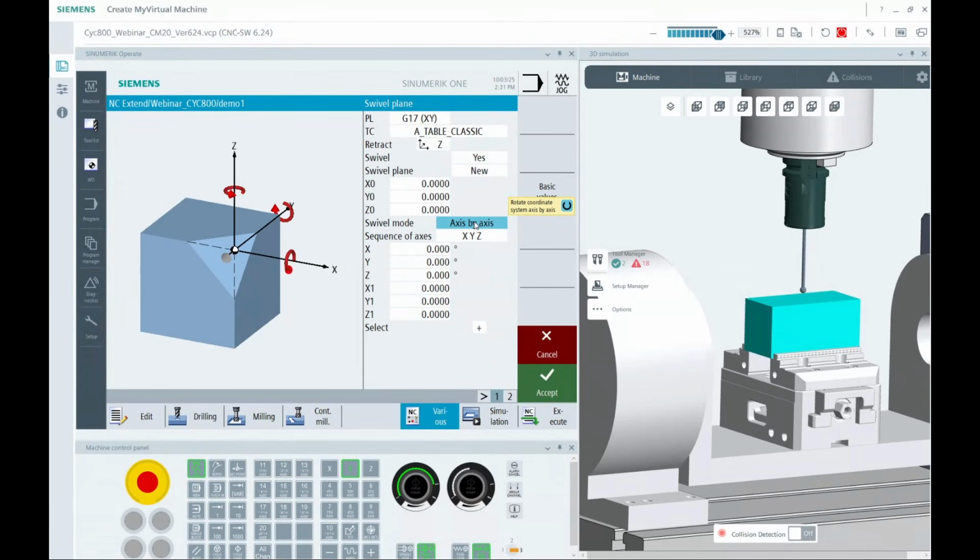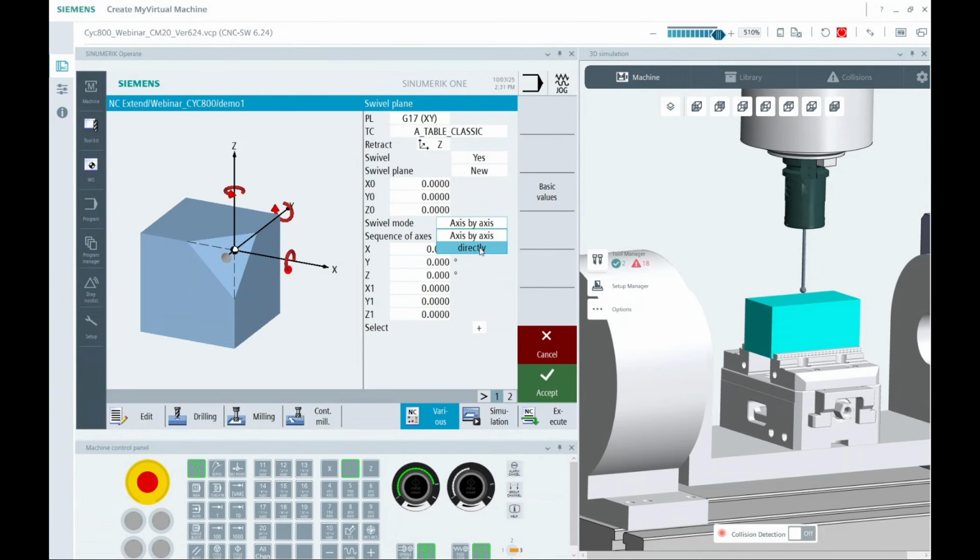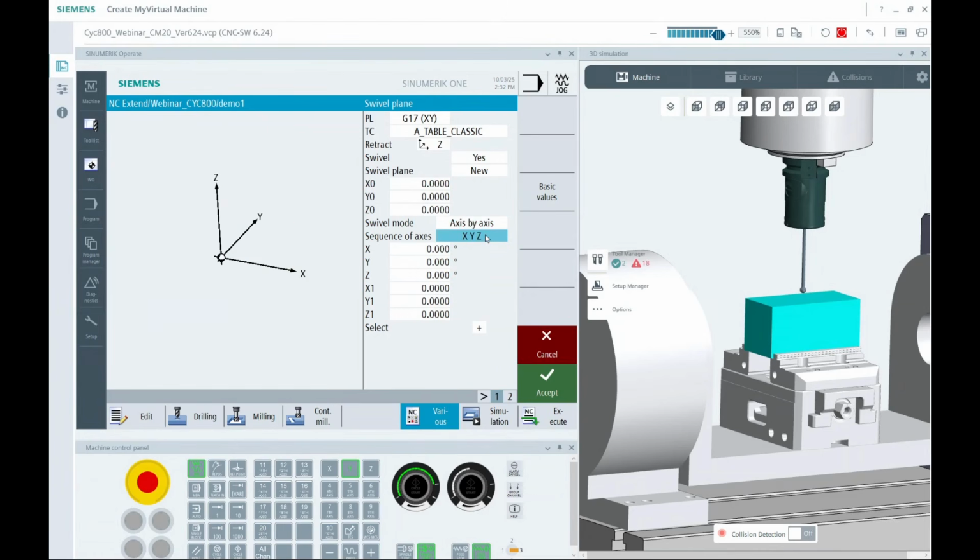Or the other option would be, how is my CAM system generating it? And the third could be how the OEM set up the machine. So it's up to their control whether they want to give you the direct axis option. Axis by axis is always there. Direct is actually turned on through the parameters. Then you do have your order of operations.